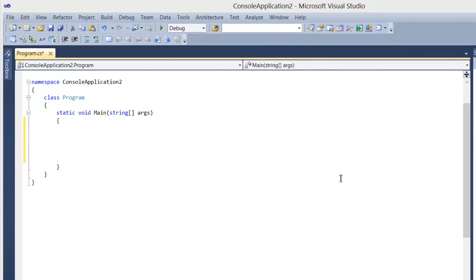In this video you are going to learn how to get an input from a user and display it. Before that, I want to show you the syntax for declaring a variable in C Sharp.